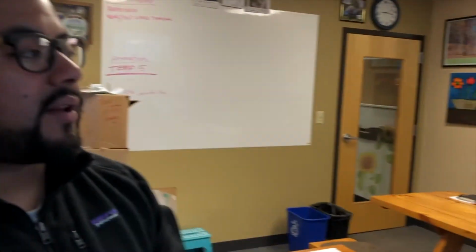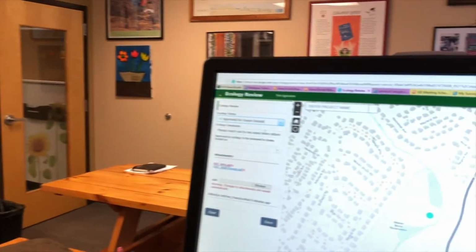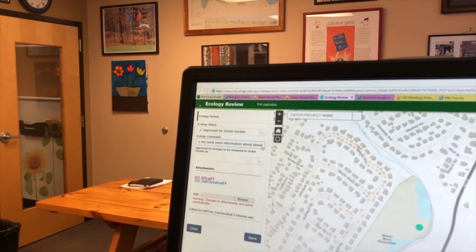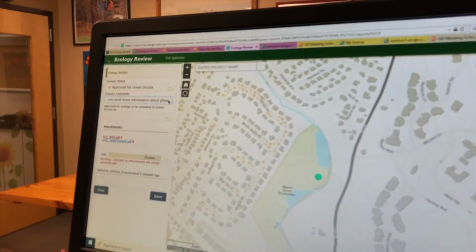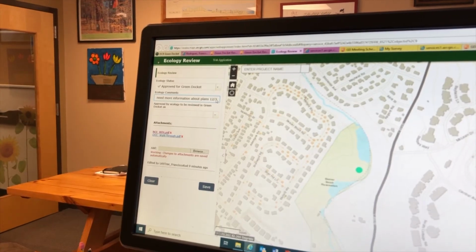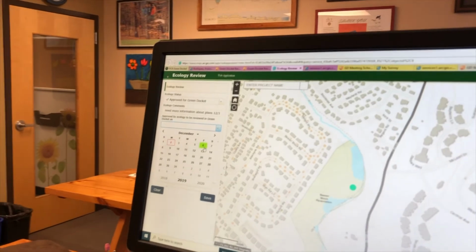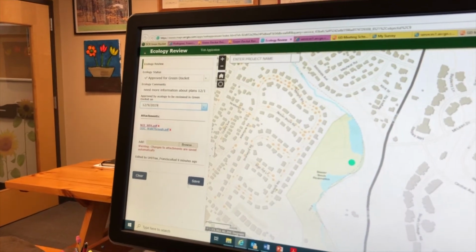So each review team will assign you a Green Docket date for the review of your project. And the way that they'll do that is that they'll go into the review panel and select Approve for Green Docket, and we'll just say that this is from comments from 12/1, and then we're going to approve you for Green Docket for next Monday, and we'll hit save.